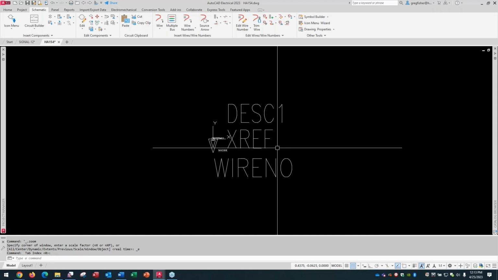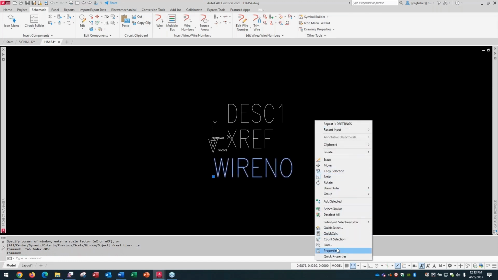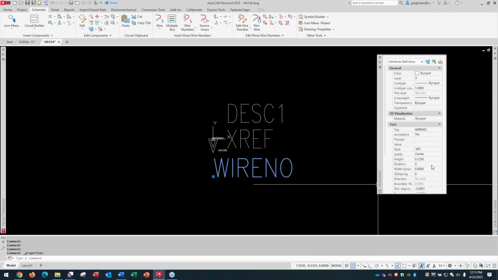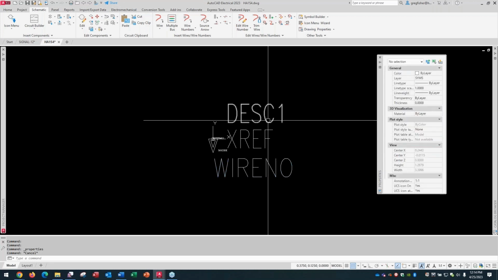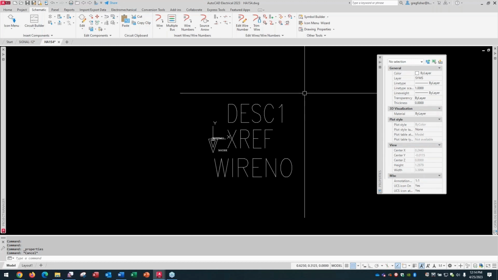So it might be a case where I can go to my properties, let's say, maybe change the justification, even the height. The width factor is already smaller than 1. You can make it smaller or bigger. You could take a piece of text and move it. Here's the description text. Here's the cross reference where it looks at the destination. Here's where the wire number shows up. And sometimes people ask me, well, I don't need the wire number to show up. It's already on the wire.